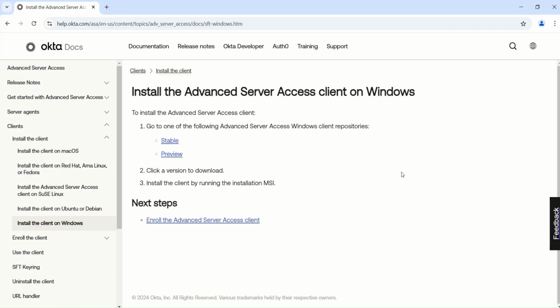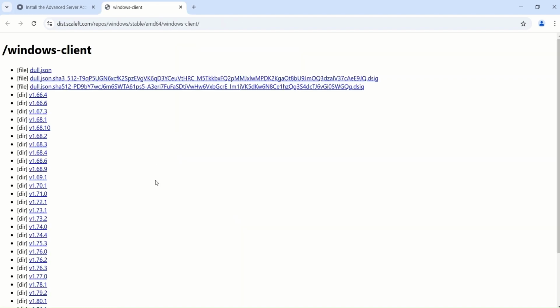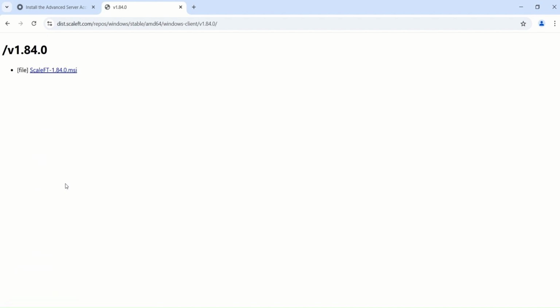To begin enrolling the Windows client machine, follow these steps. First, download the Windows client agent from the provided link. Click on Stable and find the latest version. Click on it. Now click the link to download the MSI installer.